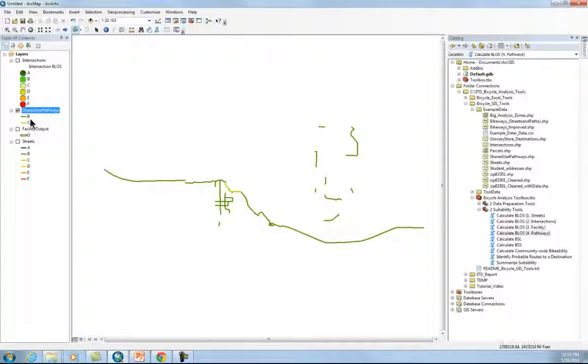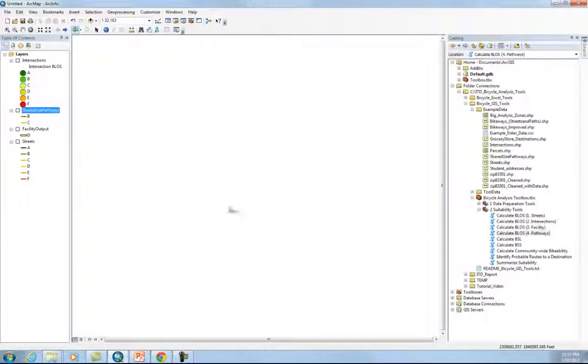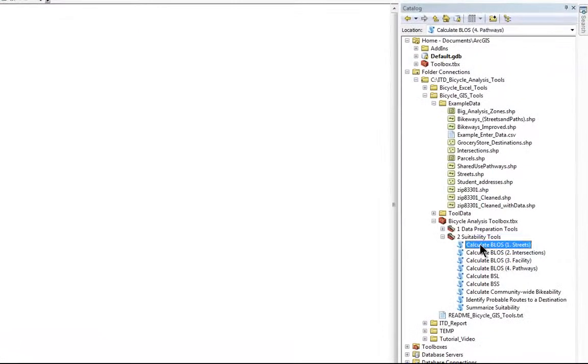pathways. And it looks like we mostly have level of service B with one stretch of level of service C, which happens to be going through the university campus right there. So because of the crowds of students, it had a lower level of service. So those are the 4 bicycle level of service calculations, and all of those are based on the Highway Capacity Manual. The details can be found in that manual.